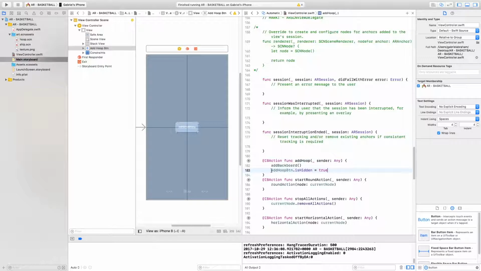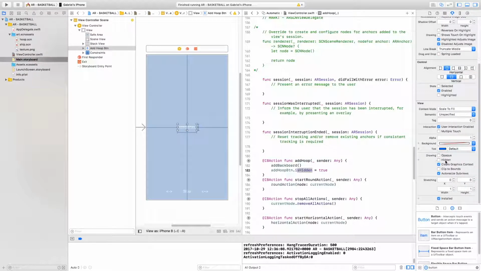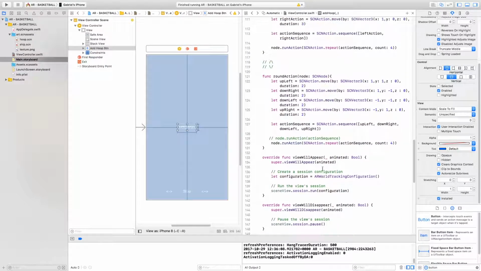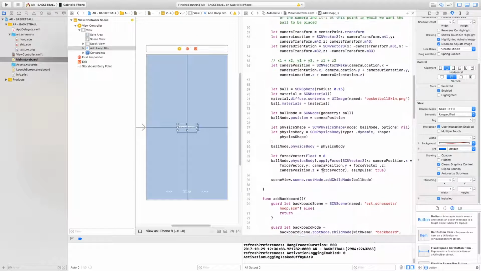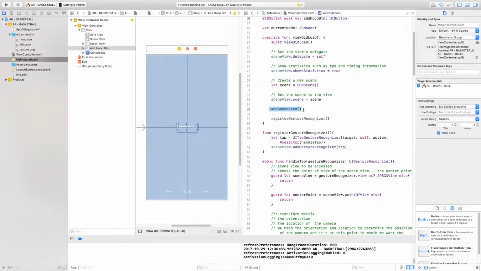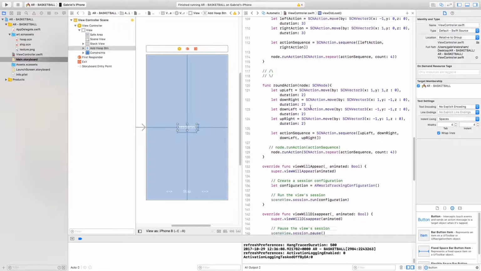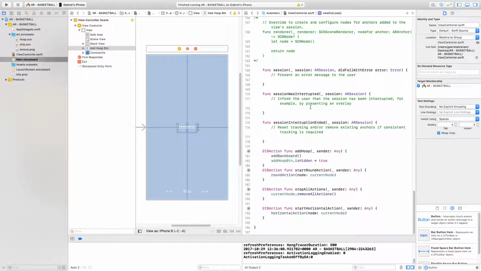If you notice, this is the IB outlet, and because of the IB outlet we have reference to the is hidden property. So let's select the button and the property is right here. We have access to the hidden property and we've set it to true. Now let's change a few things. Let's go to the viewDidLoad function and remove the method call. That's pretty much it.